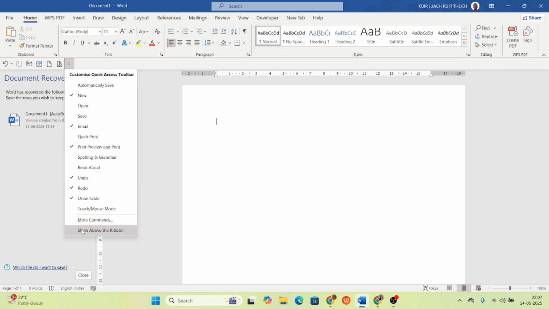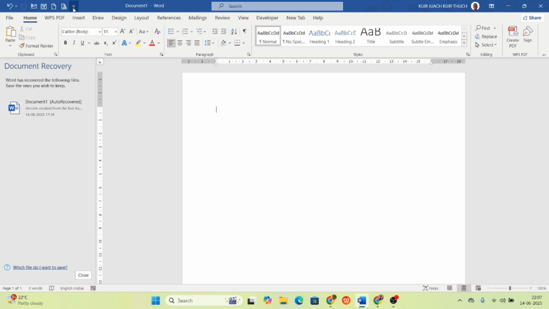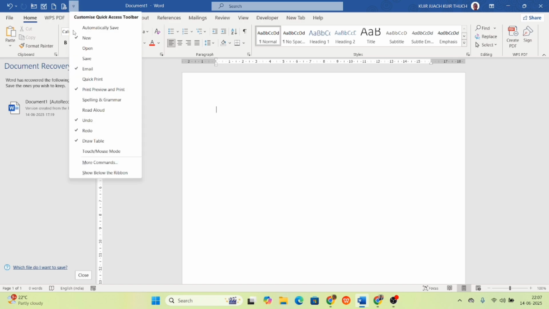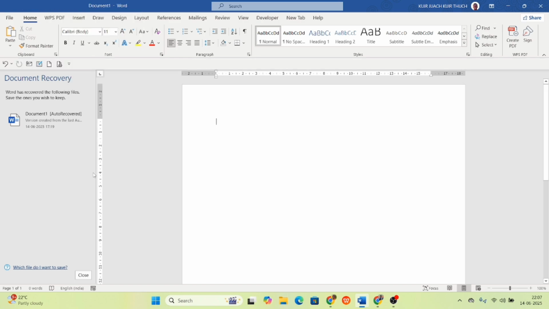Here it says show above the ribbon. As I have told you, this area from here to here is called the ribbon. So show above the ribbon means the quick access toolbar will go above the ribbon. If you click here, show below the ribbon, it will now come below the ribbon. As the name suggests, the quick access toolbar is your convenient way to access cool stuff quickly. So it is advisable to have it here, compared to here. Here it is a long distance compared to here.